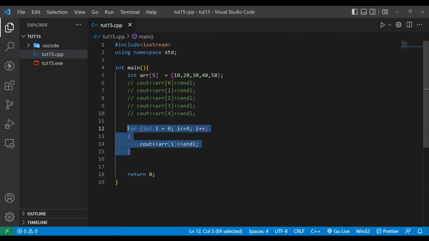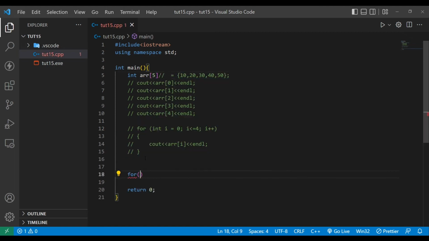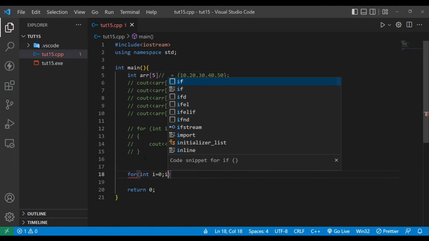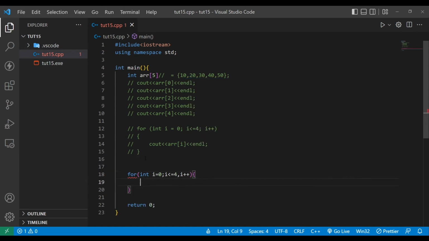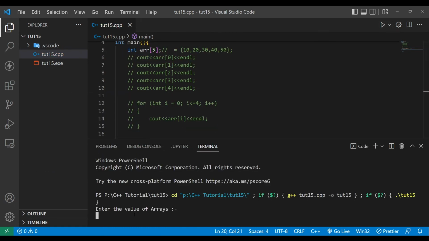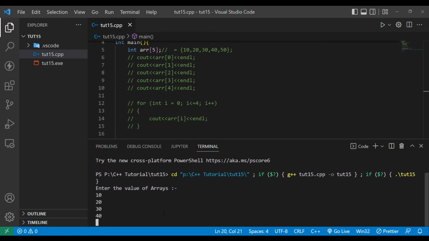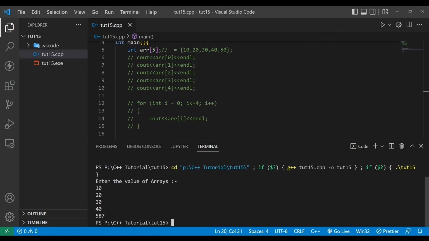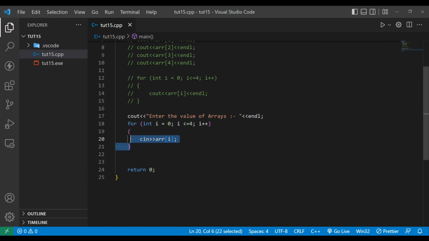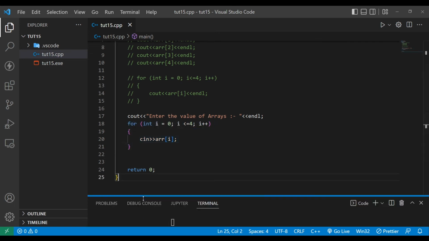Now we take the values of the array using a for loop. I will comment this out and write for int i equals 0, i less than or equal to 4, i plus plus, cin, semicolon. Now run the program. Then you can see it says enter the values of the array: 10, 20, 30, 40, 50. Okay, then the values of the array are inserted. These values are inserted in local memory. If I close the output, then it will be cleared. These values are not stored.